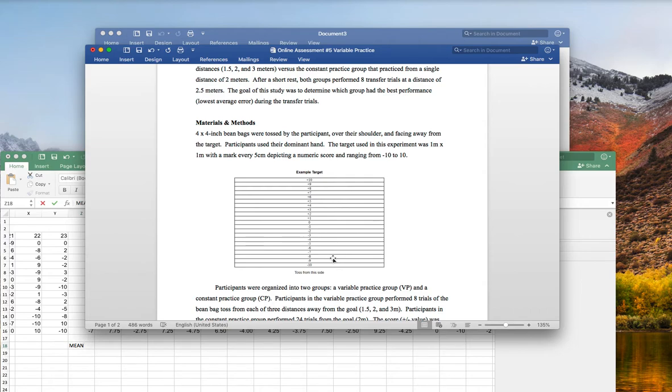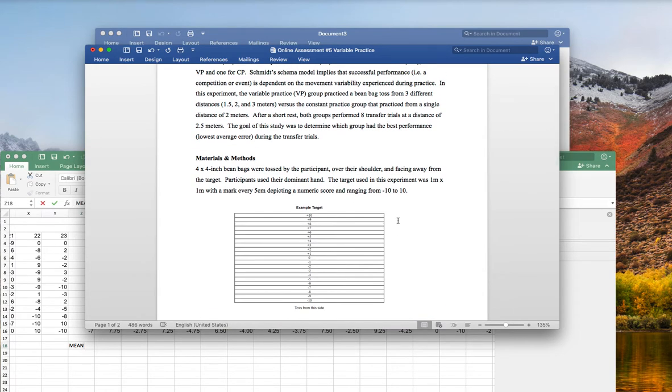And Schmidt's schema model tells us that variable practice, or the more you vary practice, the better your performance. And so we would expect to see the variable practice group actually perform better at that 2.5 meter distance, even though they had never performed it, than the constant practice group that really got very keyed in at tossing the beanbag from a 2 meter target. And of course, knowledge of results was given after every practice trial. But then of course, no feedback whatsoever was given to the participants during the transfer trials.